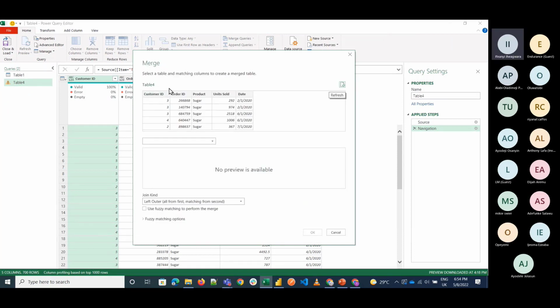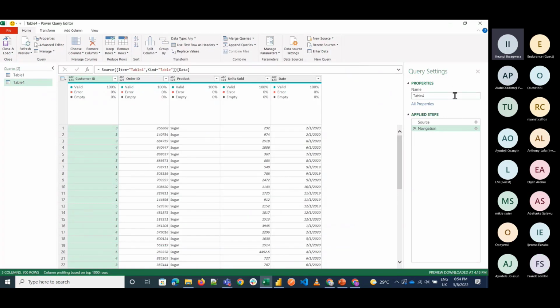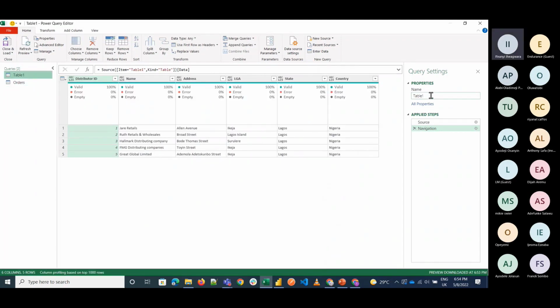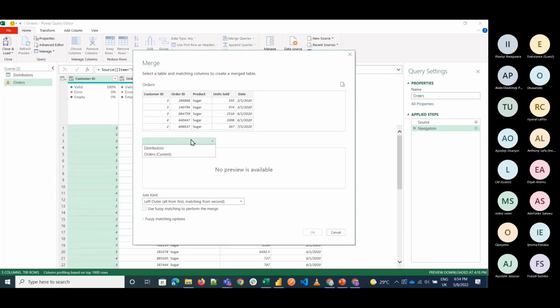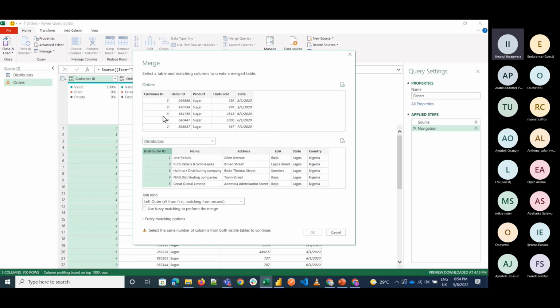This is the table I am right now, table 4, which is this. I can give it a different name if this name is not all right. Maybe calling it orders. I come here and I call this distributor list. Yeah, so I come here, go to merge query. I want our distributors here. I want to join it by these two columns. So I pick the columns I want to merge it by, customer ID and distributor ID, like this.